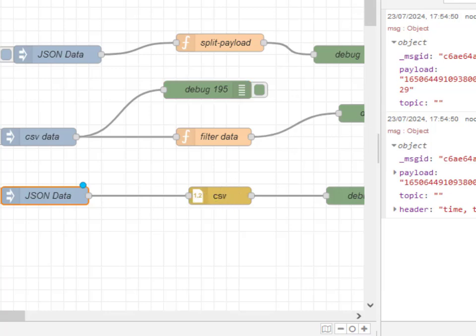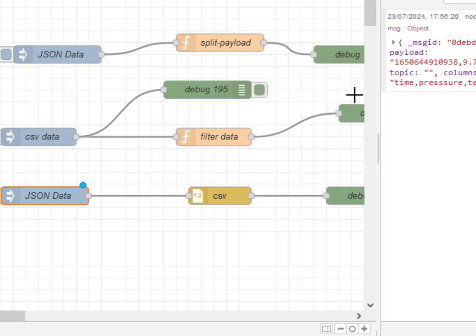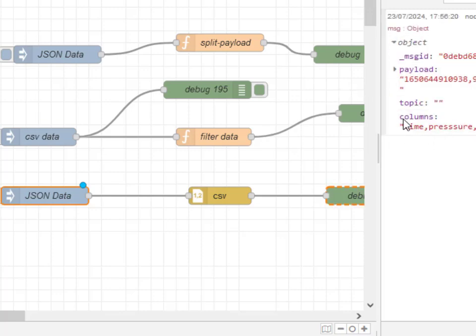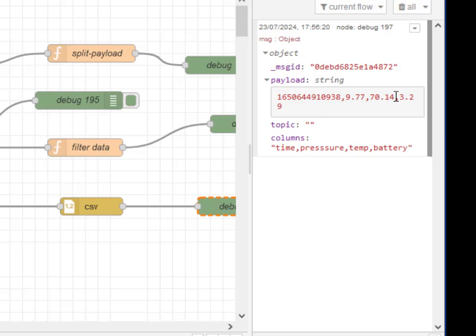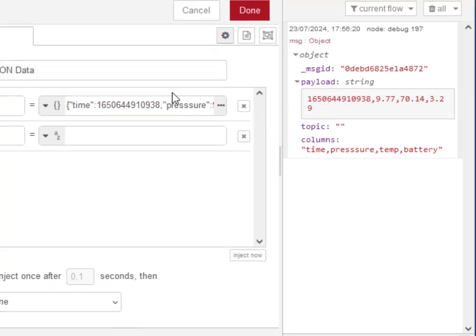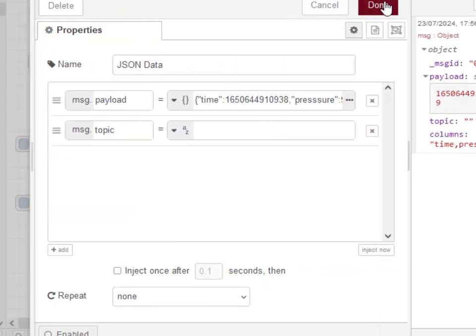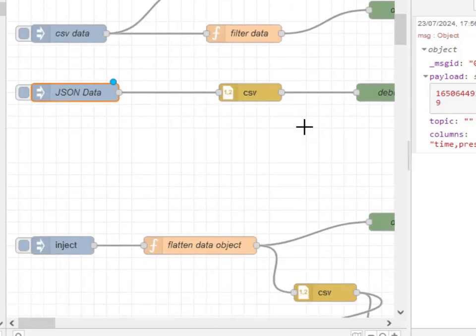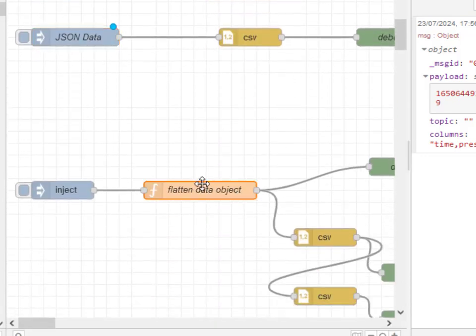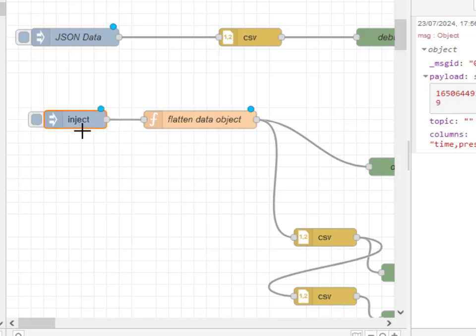And I'll just show you that for completeness. And you can see this is what's coming out of it. What's going into it is the JSON data, that one there. Okay, now our next one is probably the most interesting, and it's also going to be our last one.